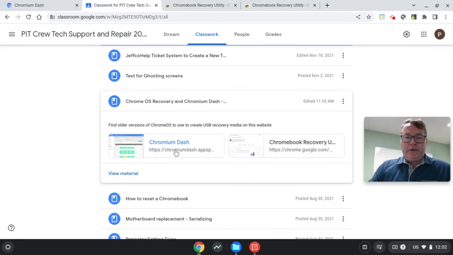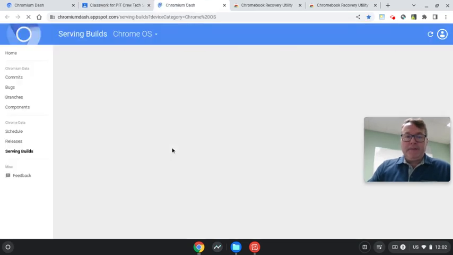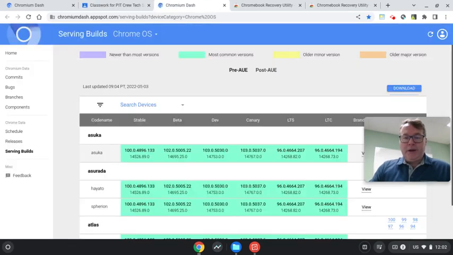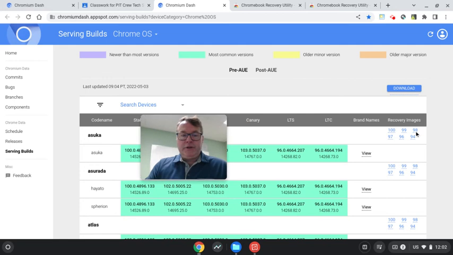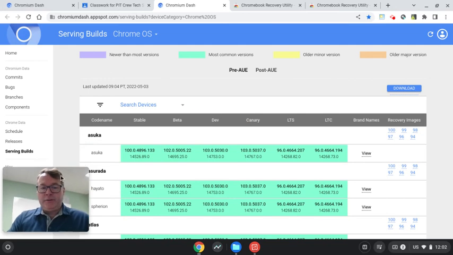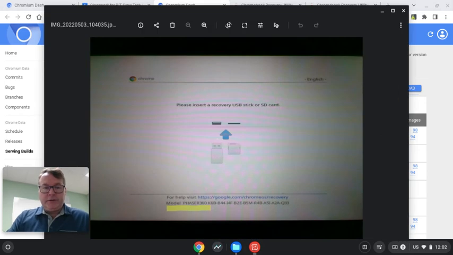And then there's also one called Chromium Dash, and this is a place where you can go and find the version of the Chrome OS that we actually want to use. So the question is, how do I know what I want to use? When you go into recovery, the white screen that comes up at the bottom, you'll see that it has the model. So here's a picture of what that looks like.